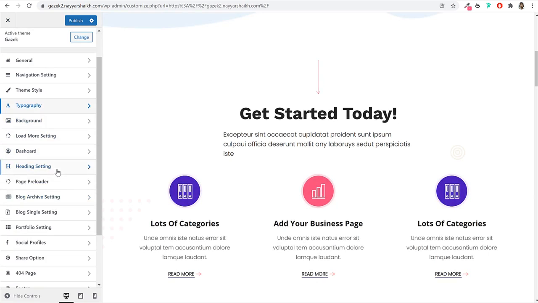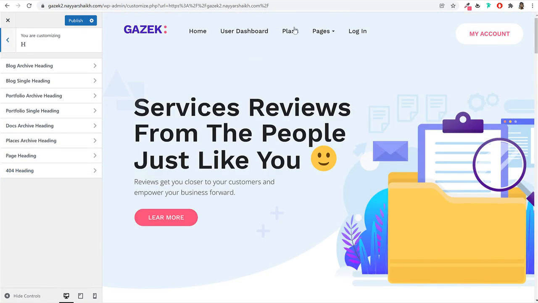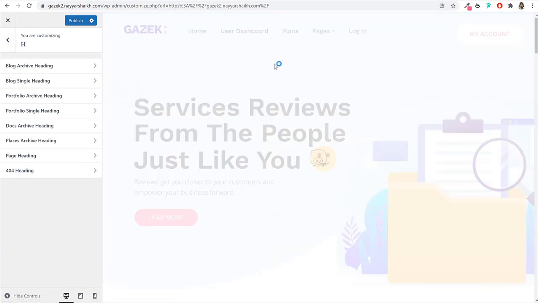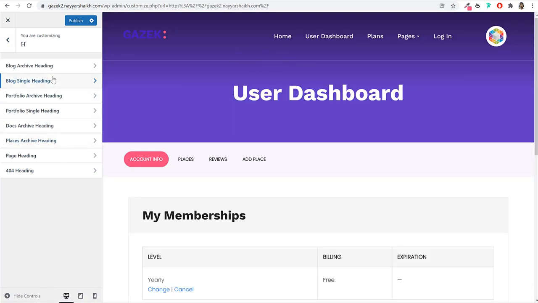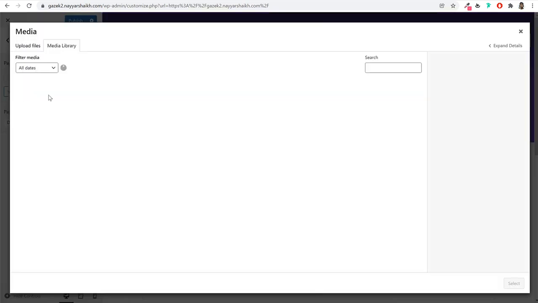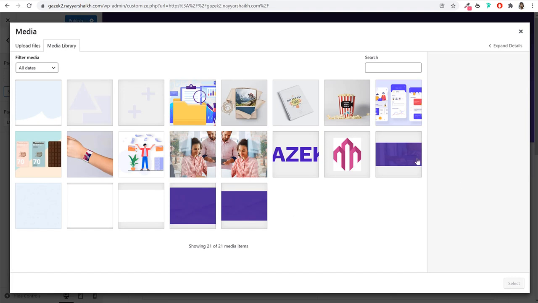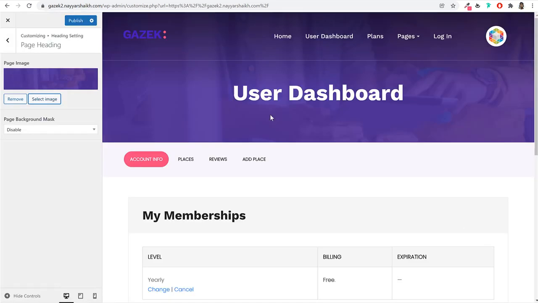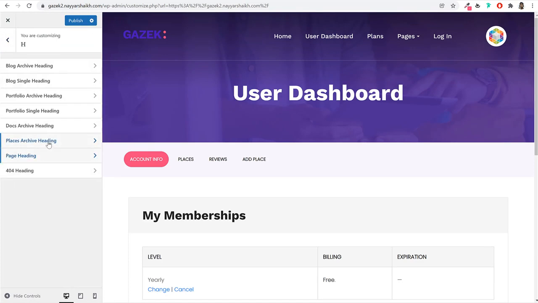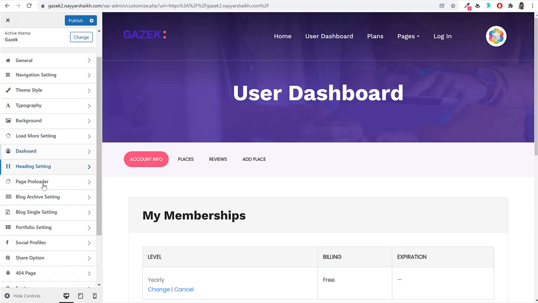Then let's see heading settings. So under heading settings, if you want, for example, for the user dashboard page, for other pages, we have this thing. If you want to add some image or any color in the header, you can do that thing as well. So for example, page heading, you can upload some image in the page heading if you want. Okay, so this all depends on you. So as you can see, if you set this thing, now all the pages will be this thing. Similarly, for place, archive page, doc page, portfolio page, you can change the header.